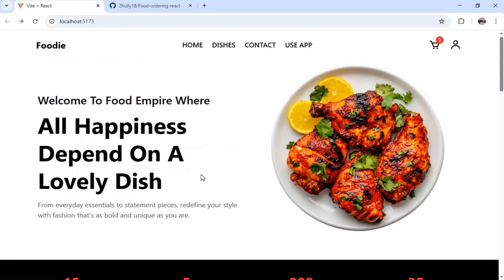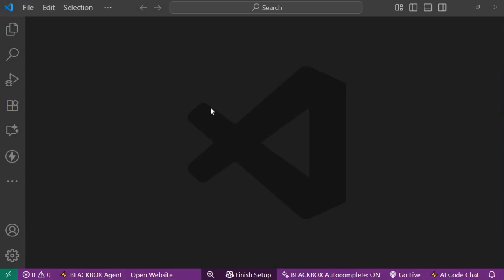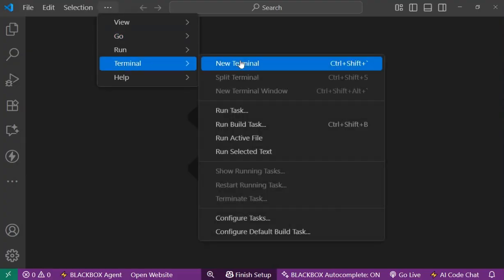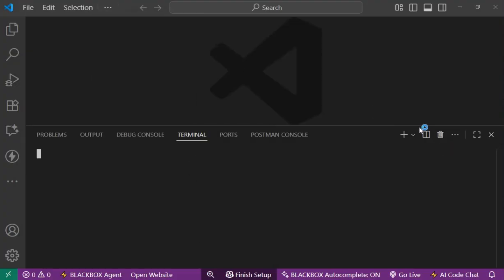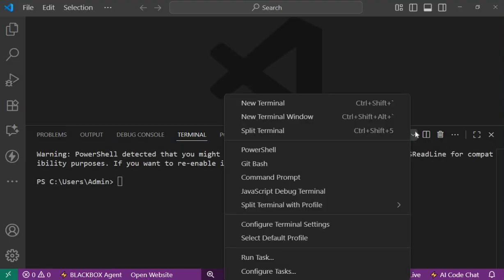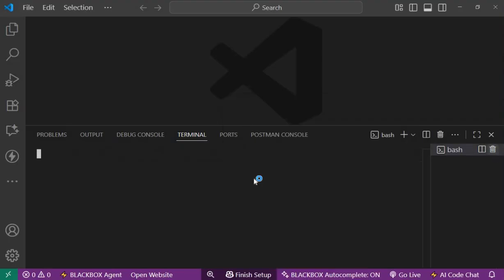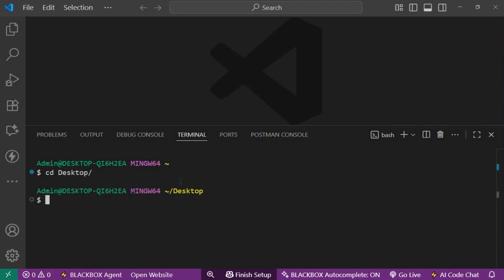So let's get started. So first, you're going to open your code editor, and then you're going to click on terminal, click on new terminal. I'll be using Git bash for my terminal. So first, you're going to change directory to your desktop, and then you're going to run this command: npm create vite@latest, then the title for the folder that you want to create.